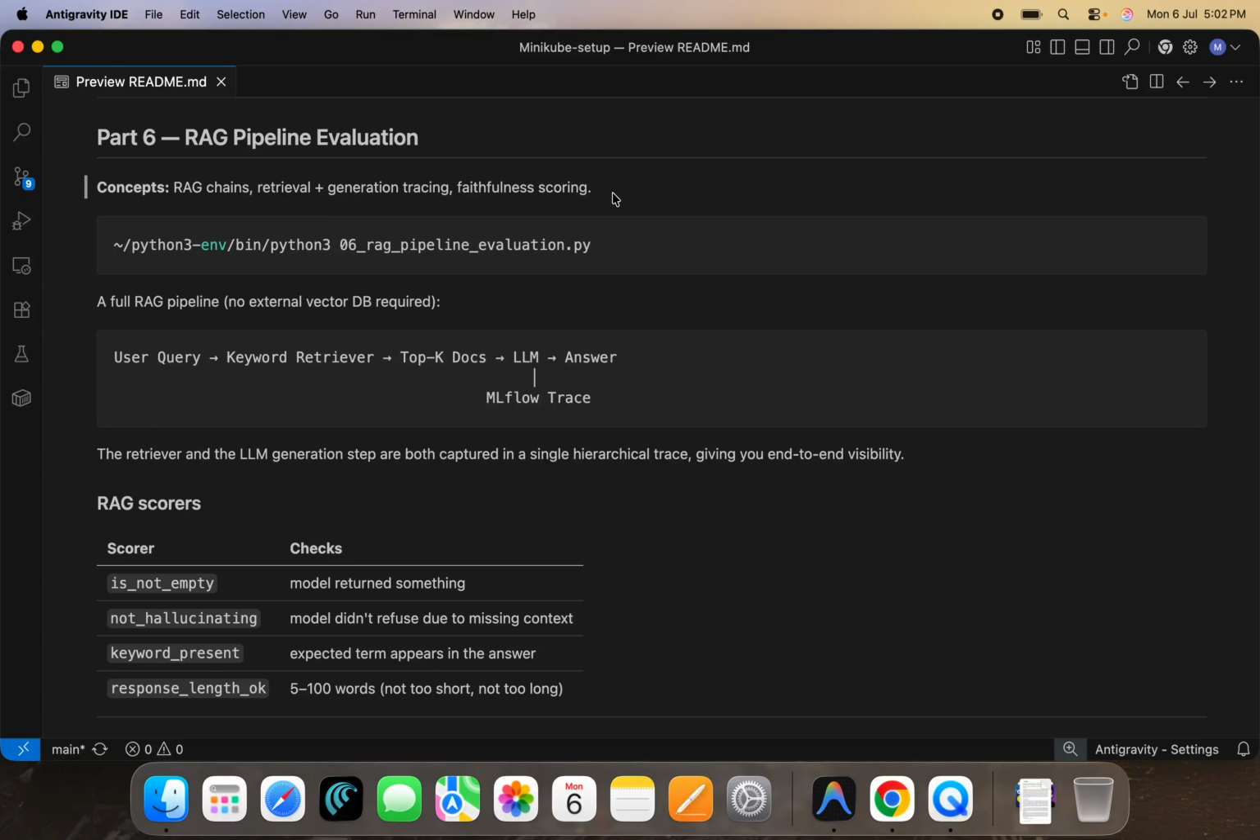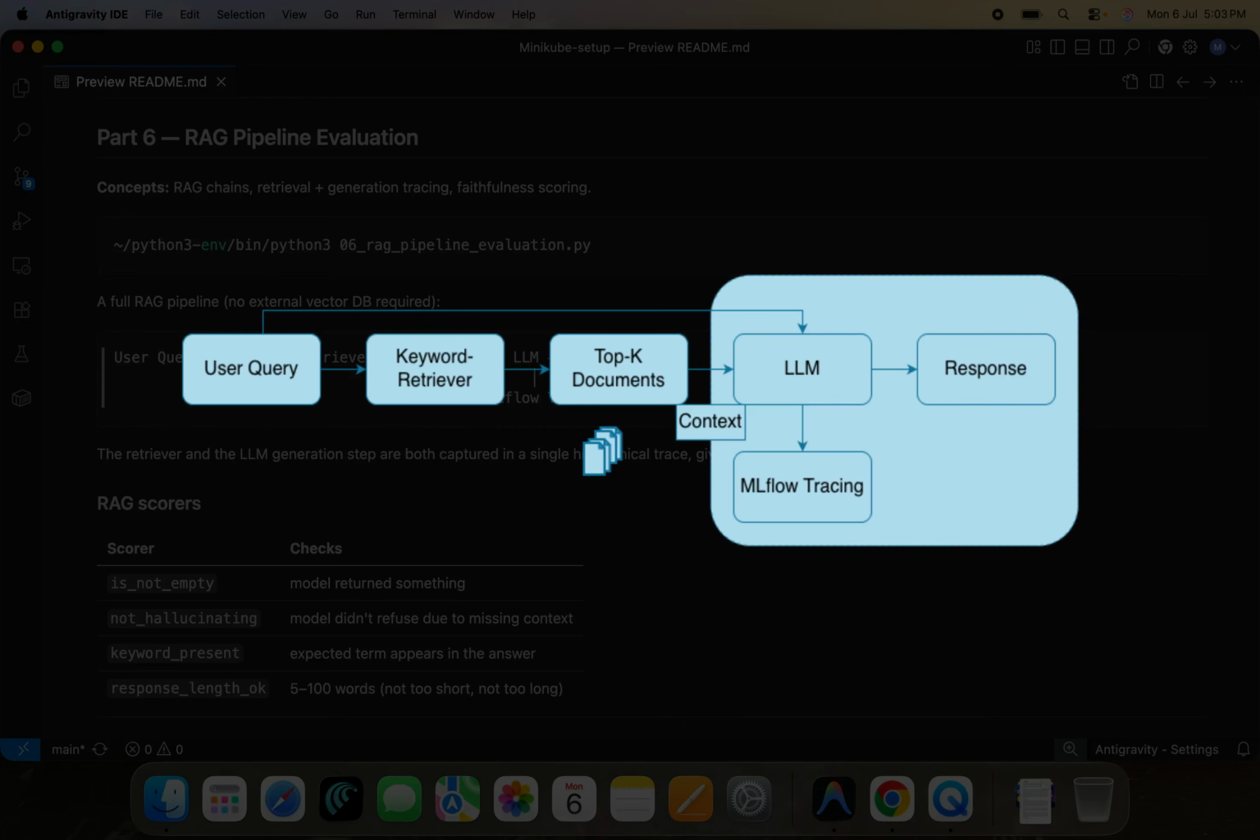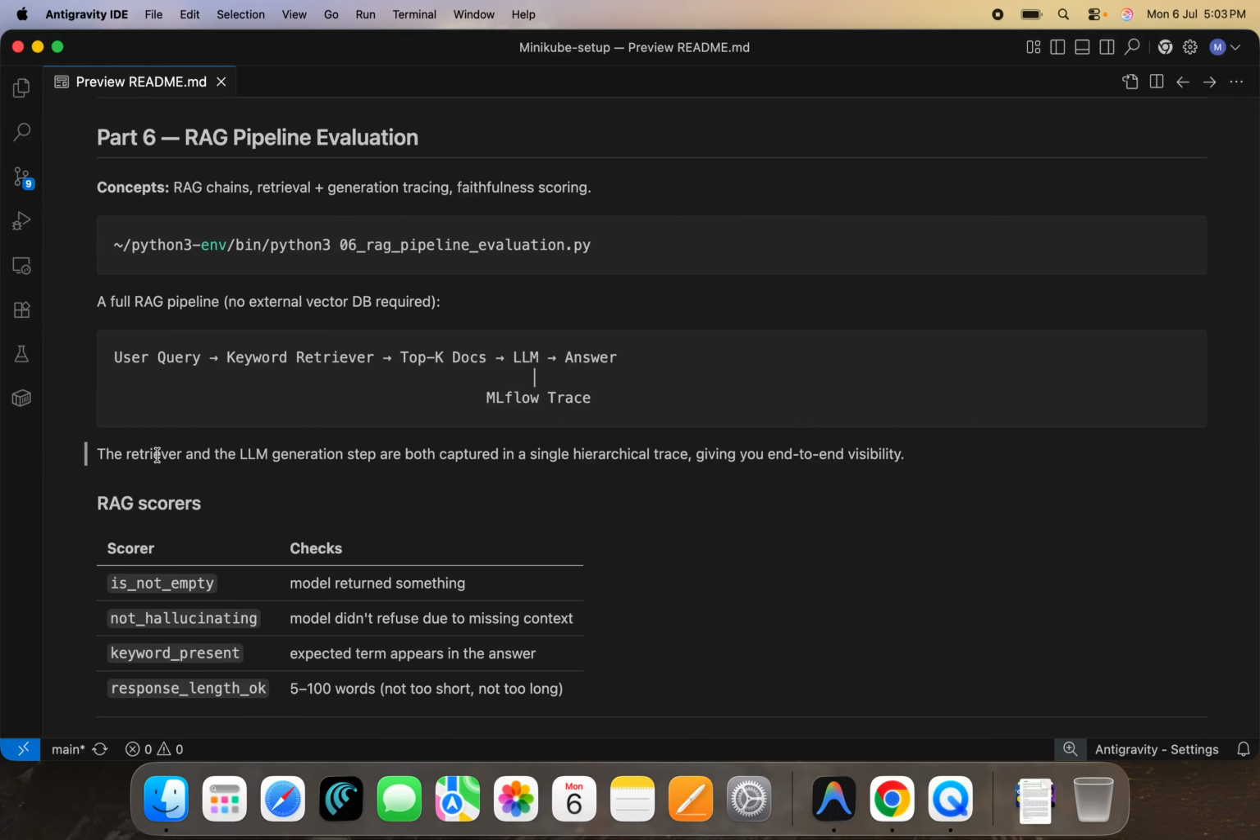Now coming to the full RAG pipeline, so this is the workflow that we'll be building. We'll have a user query which will be sent to the keyword retriever, and based on the keywords present in the query, we'll be retrieving the top K documents that will be acting as context for our LLM, and it will generate the response based on that context. And the whole LLM call will be traced with the help of MLflow. Now coming to the retriever and the LLM generation, they are both captured as a single hierarchical trace such that it can give you end-to-end visibility.